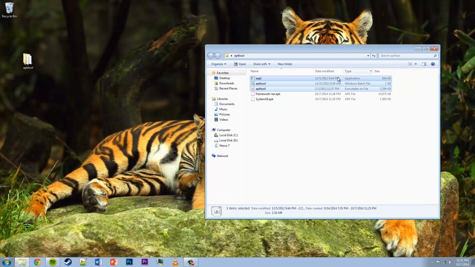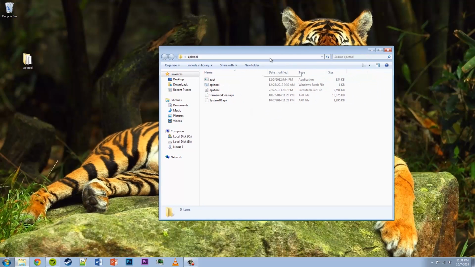And as you notice, these additional 2 are what I'm going to be using to demonstrate this tutorial. So that's going to be the systemui.apk and the framework-res.apk. So let's just jump right into it.